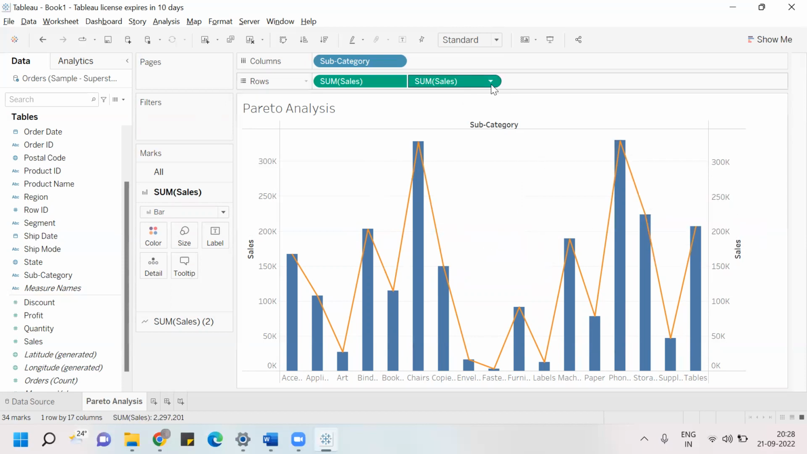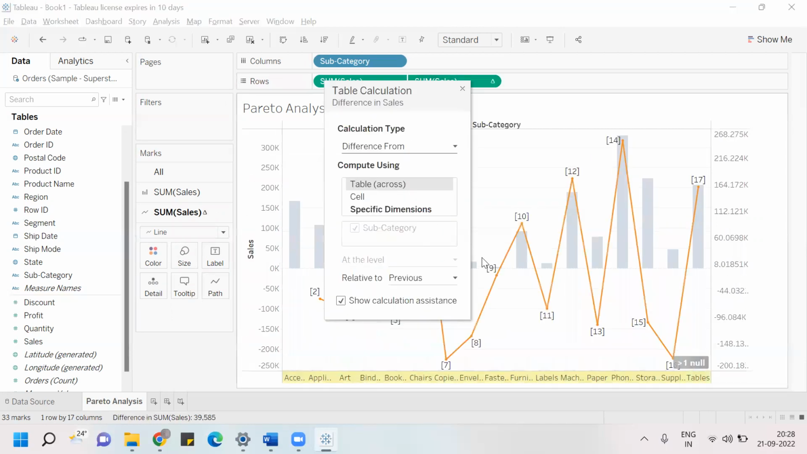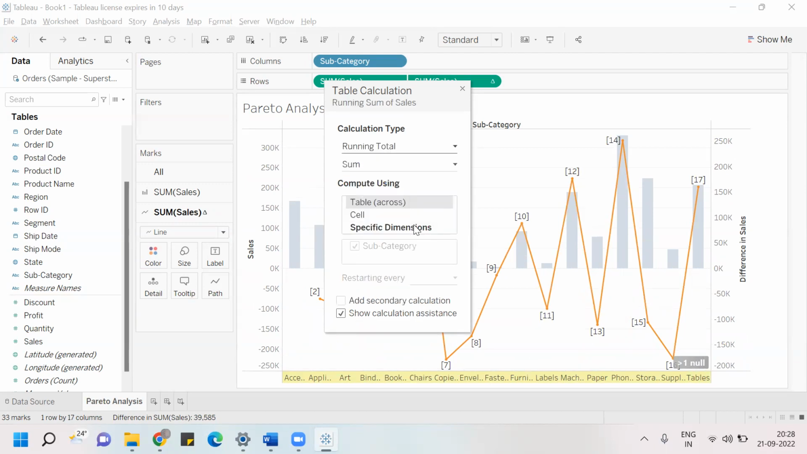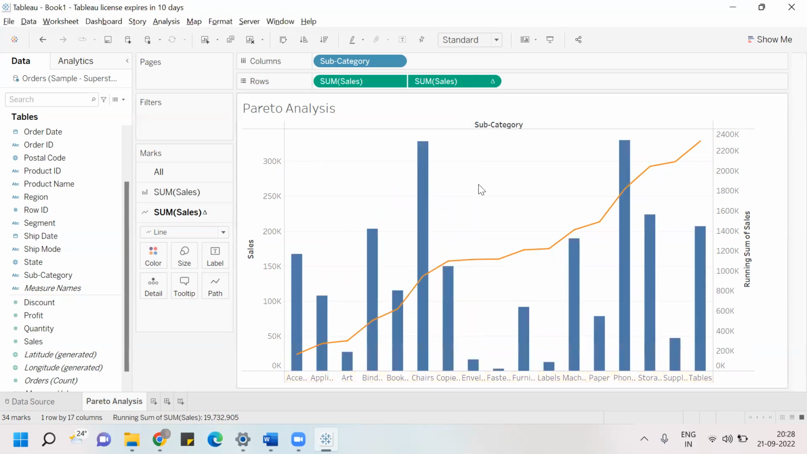So for this, I'll go to the secondary sum of sales, and there you can go to add table calculation. Click on add table calculation. Calculation type, change, click on running total. This should be sum, and this should be table across. Fine. So now you can just erase this. You can see this is the less than cumulative frequency table. I hope till here everyone understood.